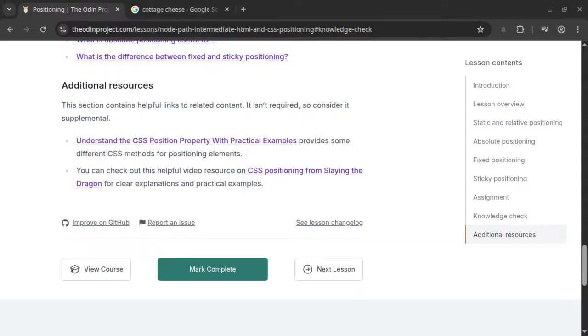The two final positions are fixed and sticky. They both stick an element into position, but they do it slightly differently. Fixed actually behaves very similarly to the absolute position. Like absolute, elements with the position of fixed are removed from the document. So when I set item 1 to a position of fixed, we get the same behavior as we did when we were working with absolutes.